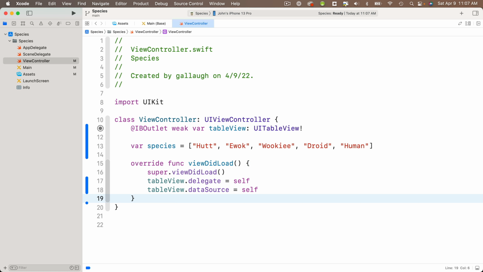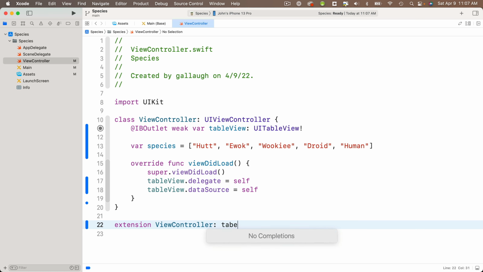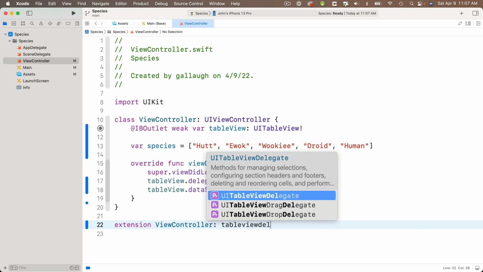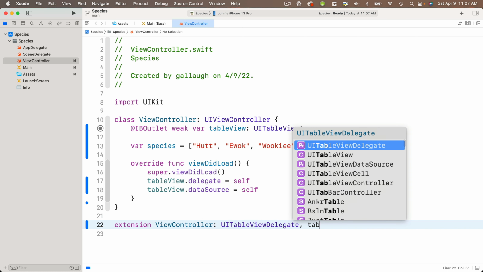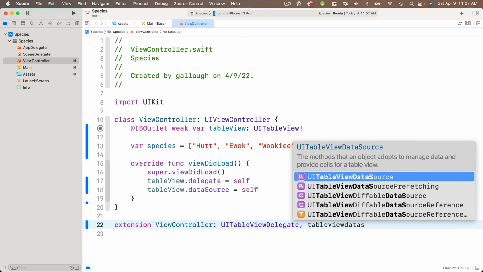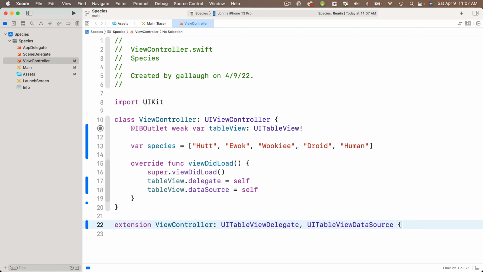Now we're going to put our table view required functions in an extension. Down below we'll say extension ViewController, which is the name of this class, colon. Remember, table view delegate, so if I type in table view delegate, then I can press return and accept the UITableViewDelegate protocol. That's followed by UITableViewDataSource, open and close curlies.